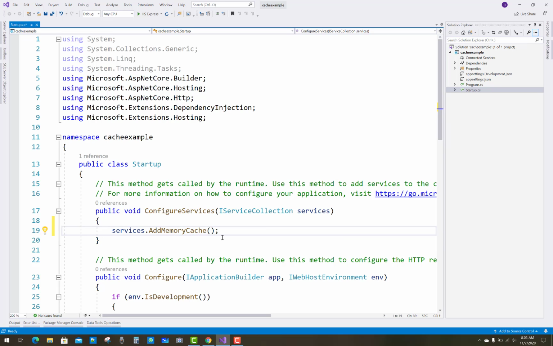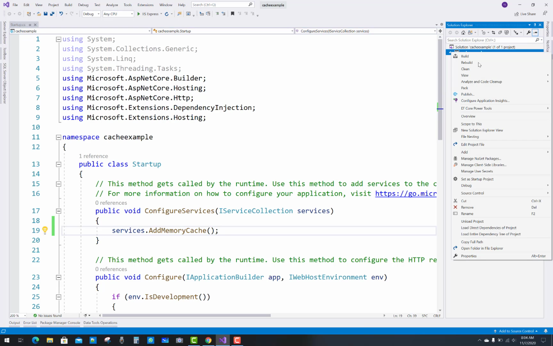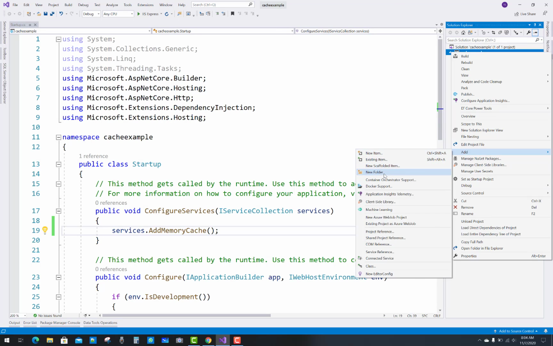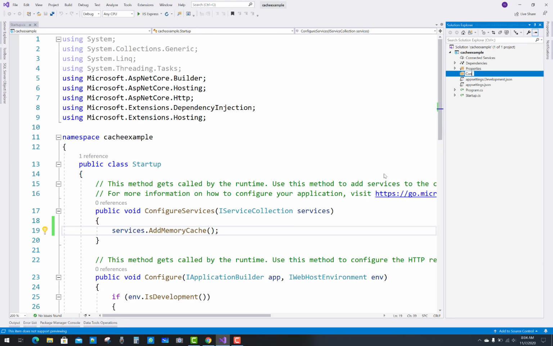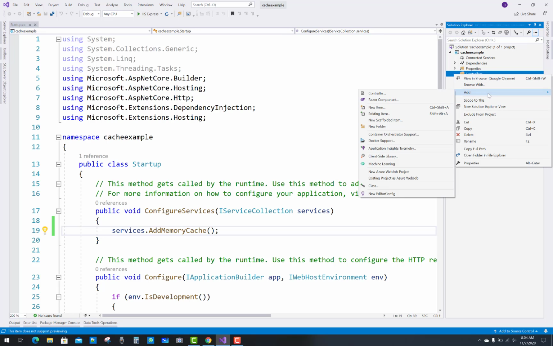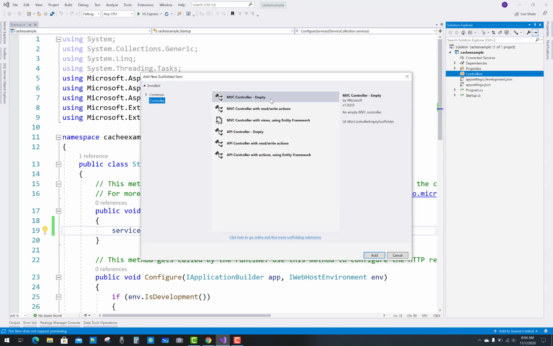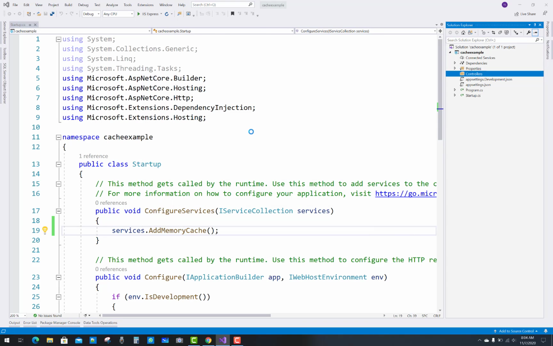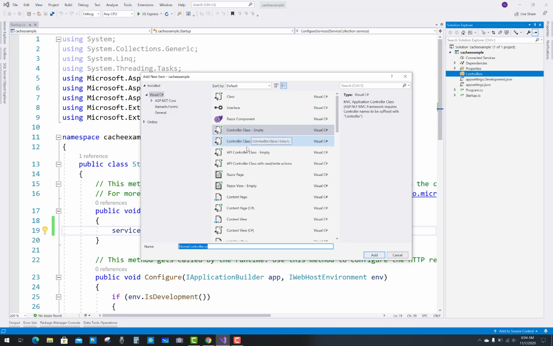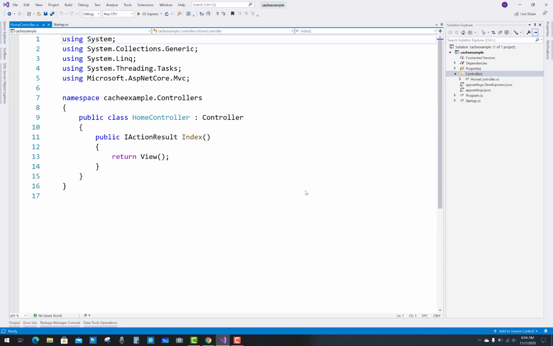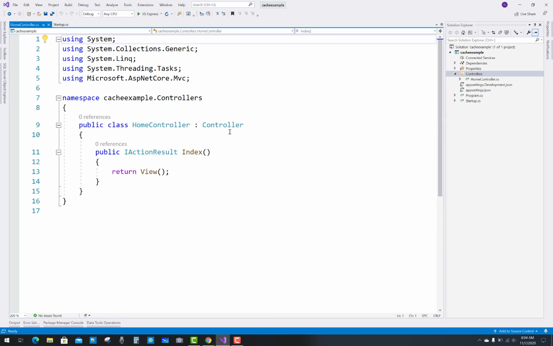And to implement the memory cache, we create a controller named HomeController. The controller holds the implementations of in-memory cache. So after that, first of all, in the Controllers folder, you can add a new controller, that is the HomeController, and that is an empty controller. So the controller class is empty and the name is HomeController.